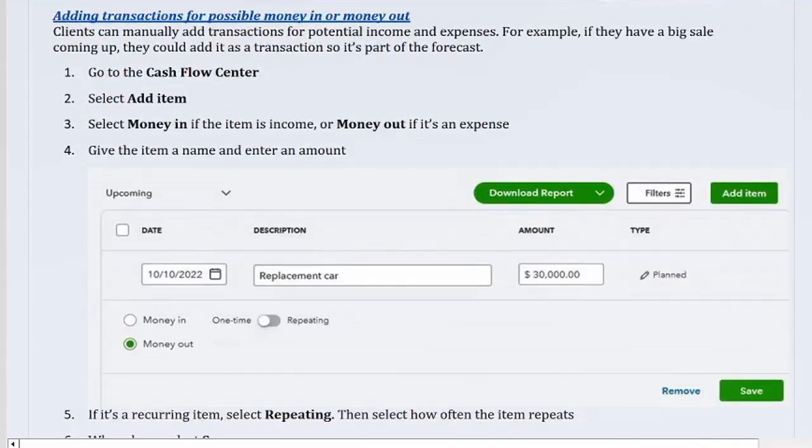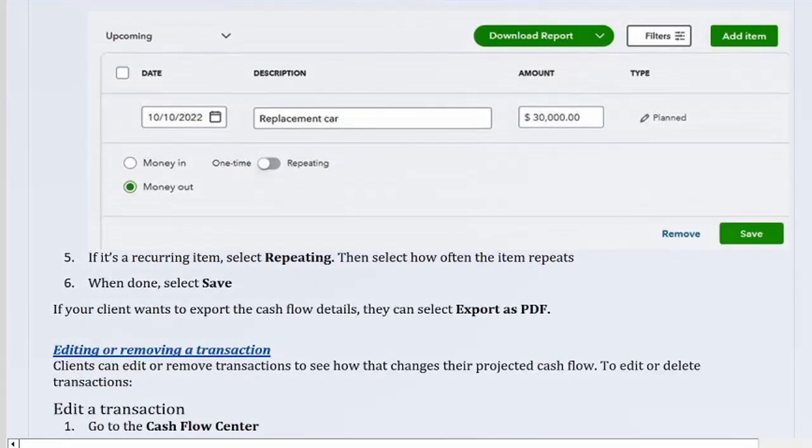Adding transactions for possible money in or money out. Clients can manually add transactions for potential income and expenses. For example, if they have a big sale coming up, they could add it as a transaction so it's part of the forecast. Go to the Cash Flow Center. Select Add Item. Select Money in if the item is income, or money out if it's an expense. Give the item a name and enter an amount. If it's a recurring item, select Repeating. Then select how often the item repeats. When done, select Save. If your client wants to export the cash flow details, they can select Export as PDF.